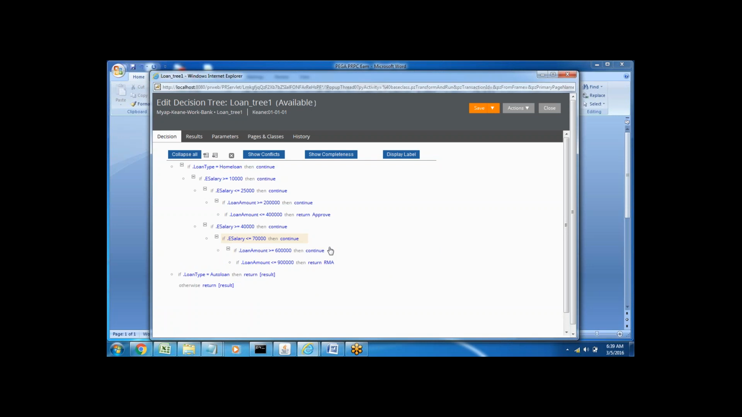Similarly we can add any number of conditions under the home loan type. Now if you want to define a third set of conditions, from the second set, where this salary ended, highlight this row and click on add new decision after this one. Again, for the next set, highlight where this salary ended and click on add new decision. Like this we can define any number of nested conditions under each type.